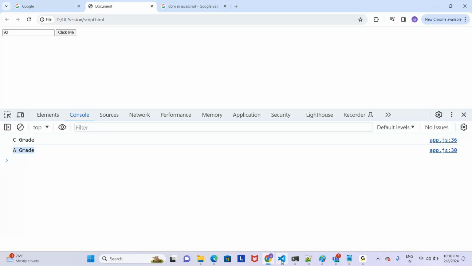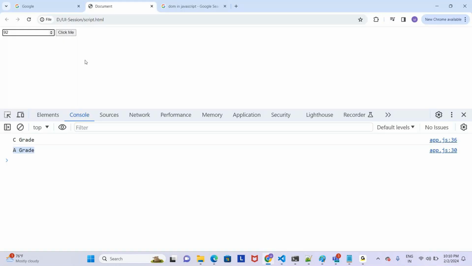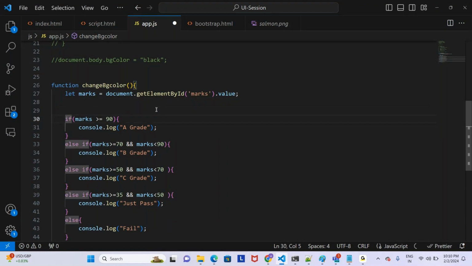Now we can write one more condition here. Let us say if the user enters more than 100, we can write some condition here. We can change this if to else if, and if marks is directly greater than 100, because marks can be 100 also, right? So we cannot write a condition like greater than or equal to.